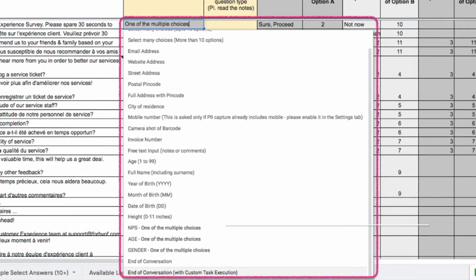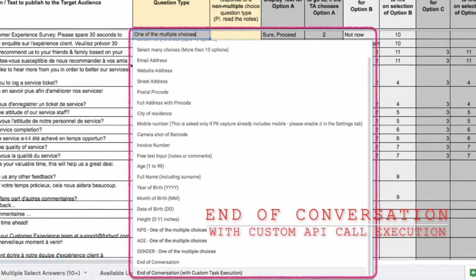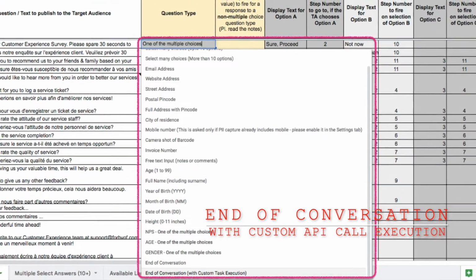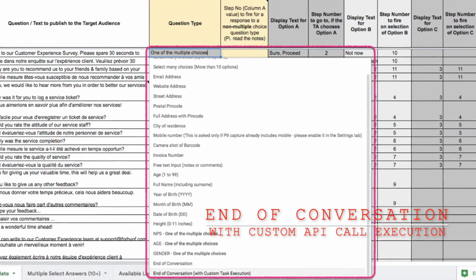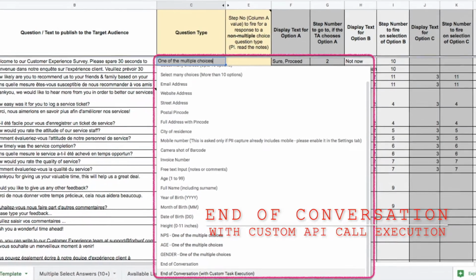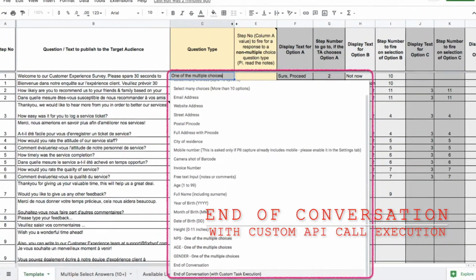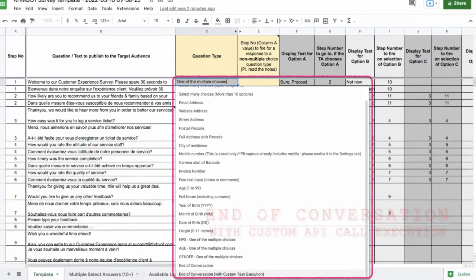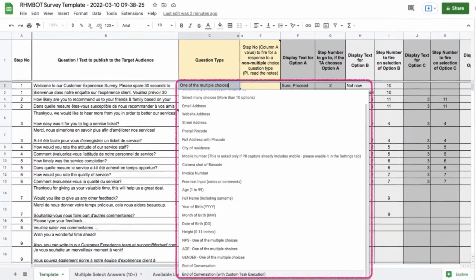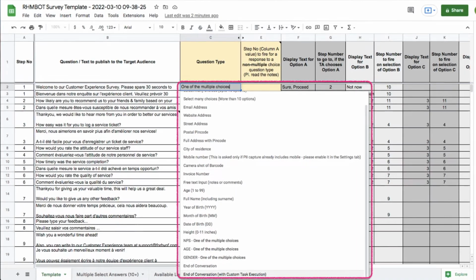There's one more type of end of conversation, which when reached, has the option to execute an API call. You can configure the endpoint API call execution for this step number, in the RBA Rules tab. For example, you can publish the audience's NPS or survey results, to your CRM apps or in-house tools. Check out the description for a video on how to set this up.